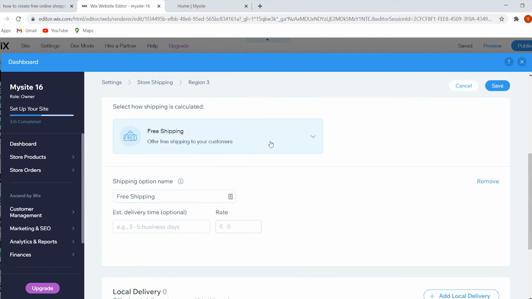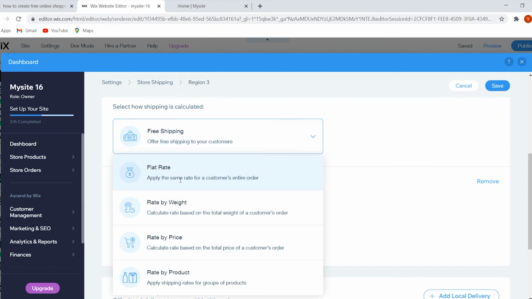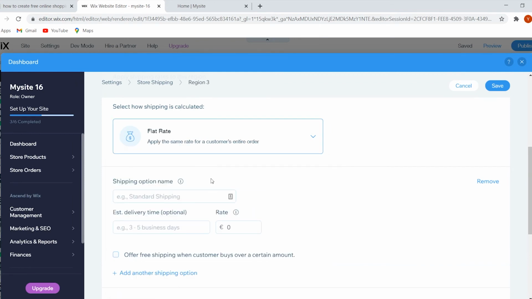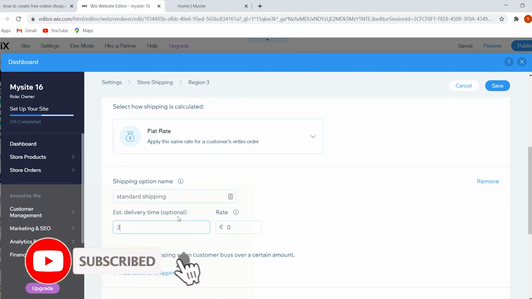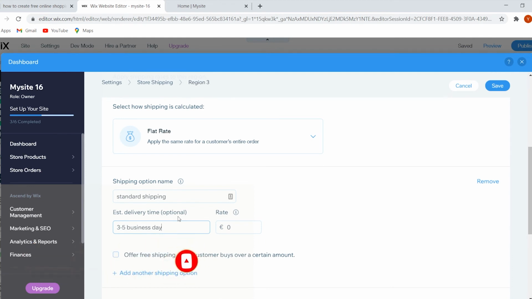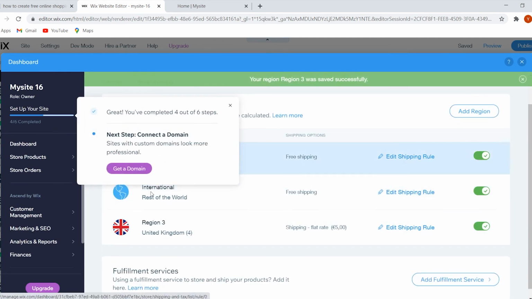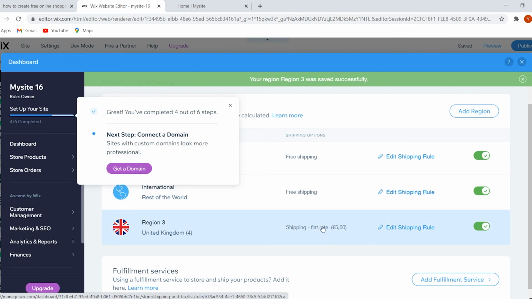You scroll down. You can then offer a free shipping, flat rate shipping, rate by weight, rate by price, and rate by product. So let's say I'm going to charge €10 or maybe 5 for the standard shipping to the UK. What you then do is you simply type that in. You do 3 to 5 business days or whatever business days. Let's say you charge 5. You simply type in €5, click save, and that's it. I just set up shipping for the United Kingdom, which will cost €5.